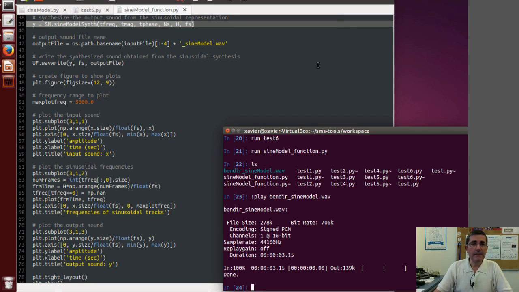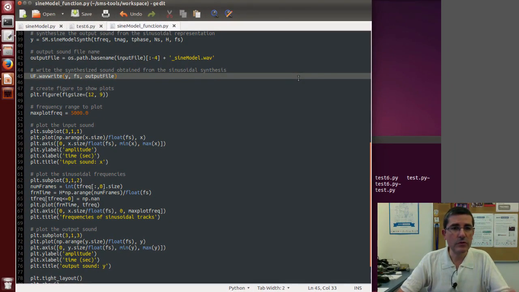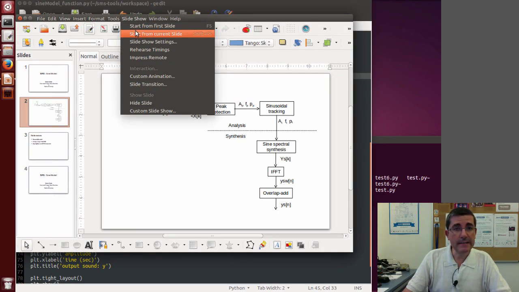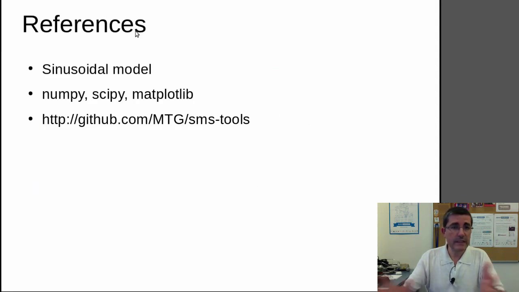So anyway, that gives you an idea of how to use the SMS tools code and how to understand it. Now the idea is that by yourself you can play around with these parameters and really go into the different functions and understand what they do. So let's finish with that. And so we have seen the whole sinusoidal model from a programming perspective. And within the SMS tools package, we have seen all the functions that perform all these different analysis and synthesis tasks. So we have a pretty good code base with which we can do a lot of very interesting things.